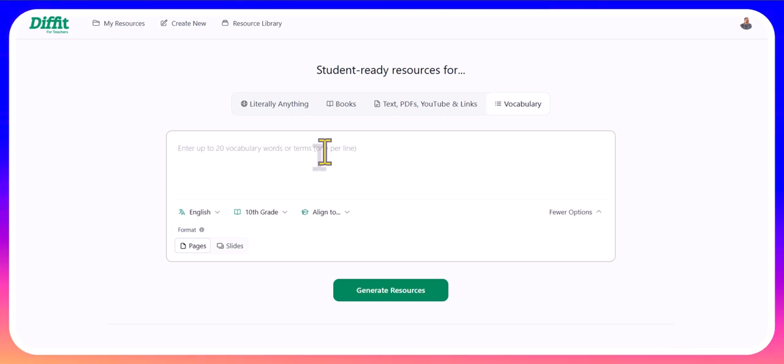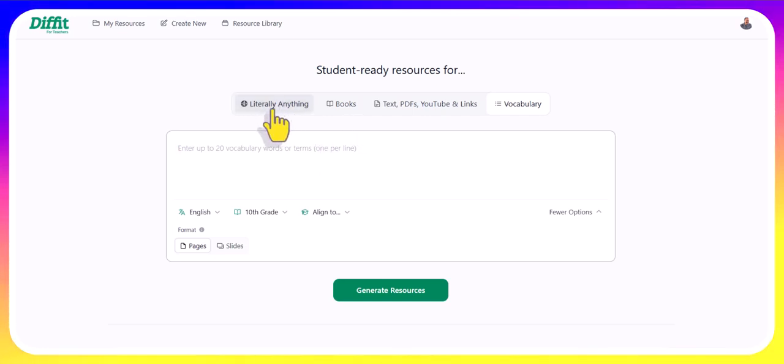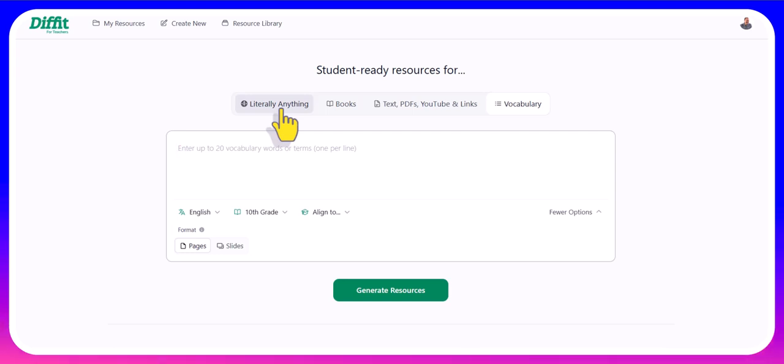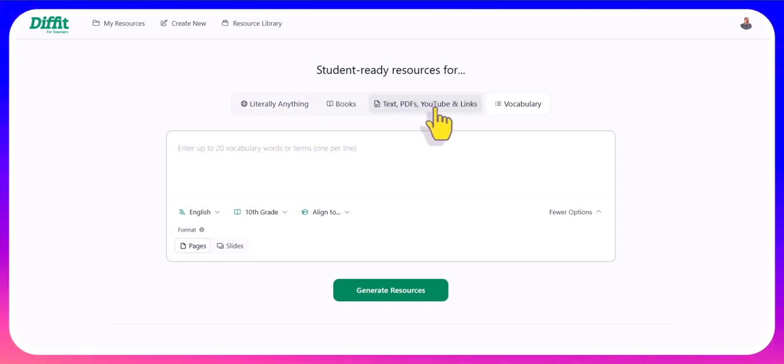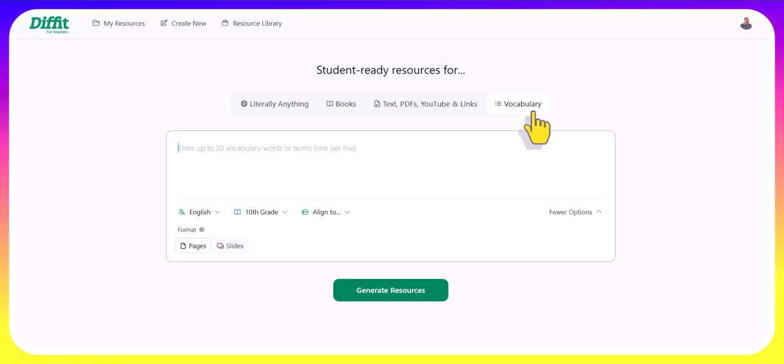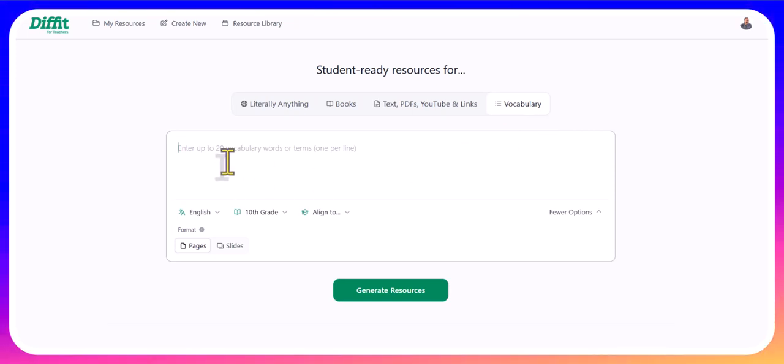So unlike, say, when we used literally anything, where we were kind of at the behest of what Diffit found for us, and similarly also with a link perhaps or a YouTube video, we might not have exactly what we want our students to be focusing on, whereas here with the vocabulary one you can. So what I'm going to do here is paste in 20 vocab words. They're all about the cardiovascular system, and then we'll see what Diffit produces for us.